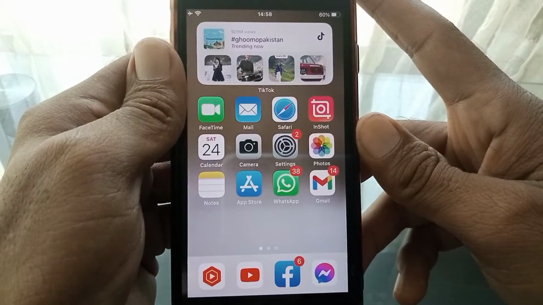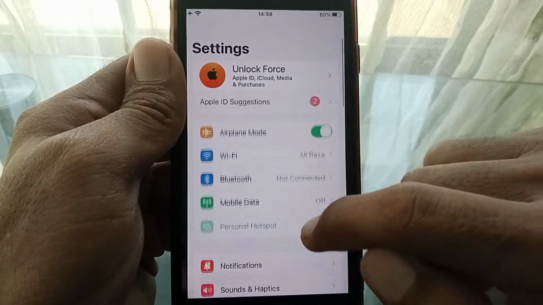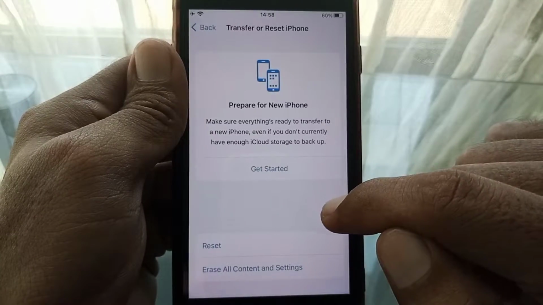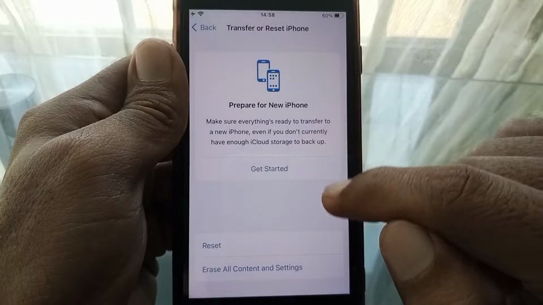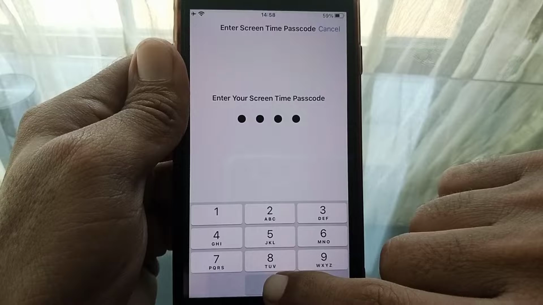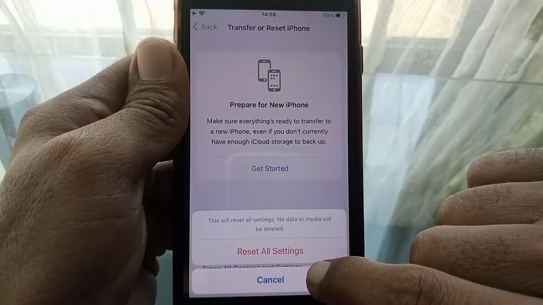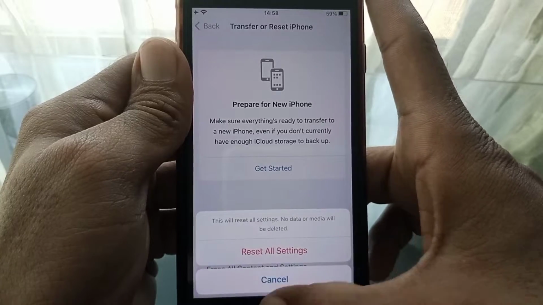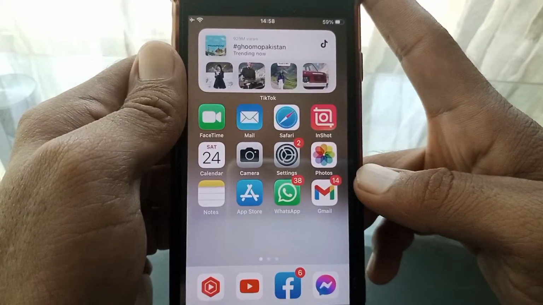And after that, what you need to do is just simply open settings, scroll down from here, tap on general, scroll down all the way, tap on transfer or reset iPhone, tap on reset all settings. And after that, you have to put in your passcode, and from here you have to reset all settings. This will reset all settings, no data or media will be deleted. And after that, check whether your problem has been fixed or not.